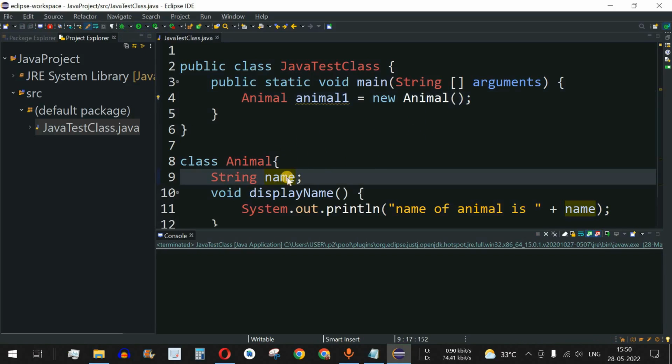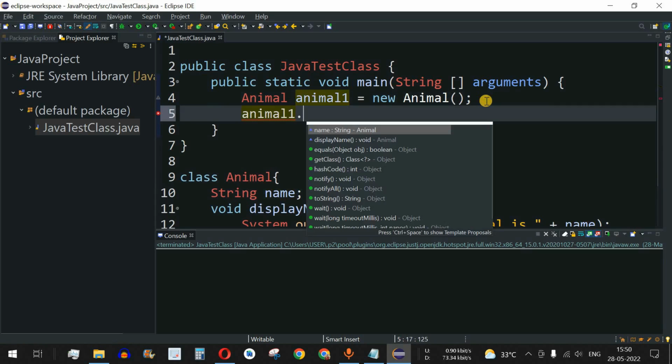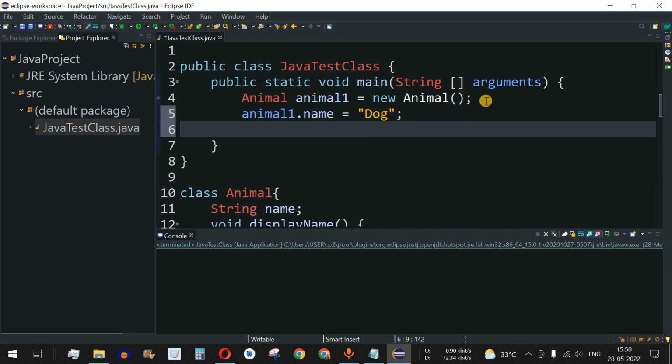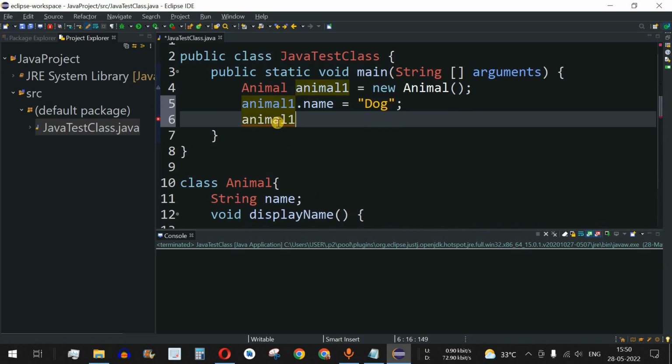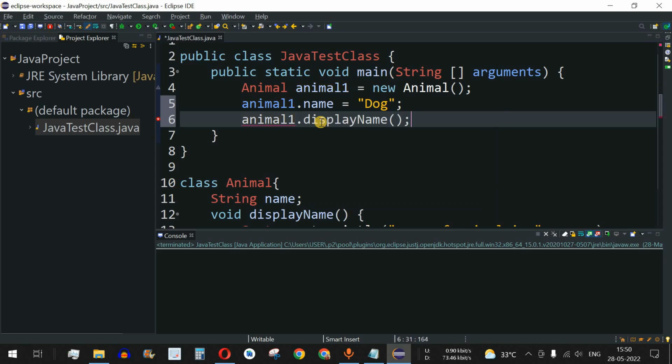So guys, nothing is happening over here. That's because we have not assigned any value to this name field. So what we will do is we will use this object name, that is animal1, and then dot followed by name, and we'll just assign it the value dog. And then guys, we are going to call the function that is display name. So animal1 dot display name is the method to be called in order to print the name of the animal. So I'll just save this file and try running this code.